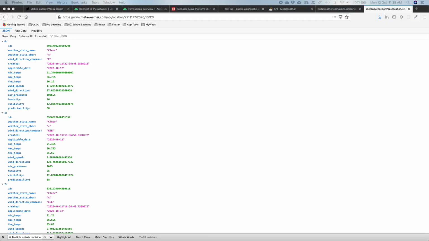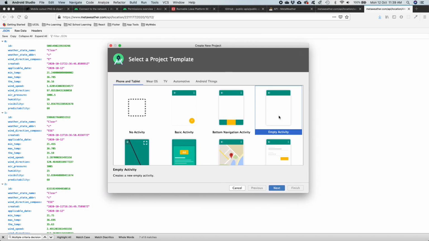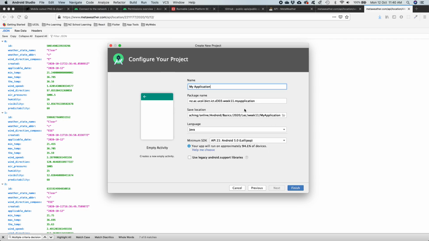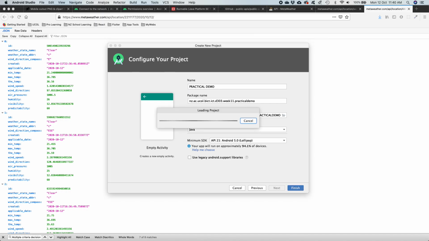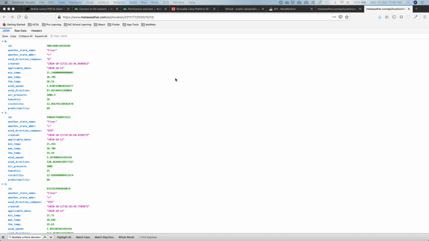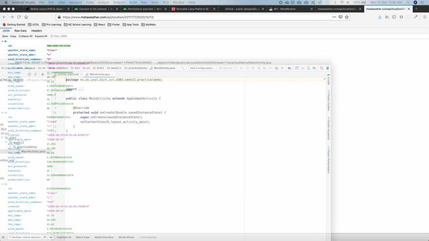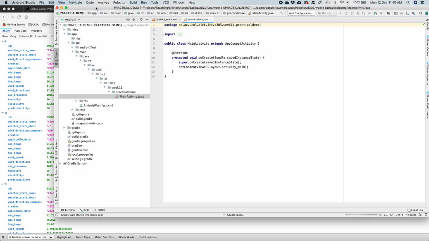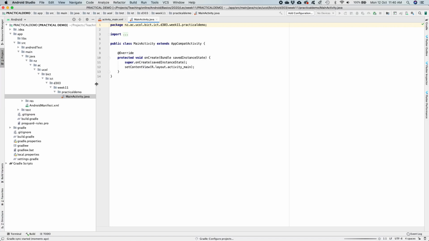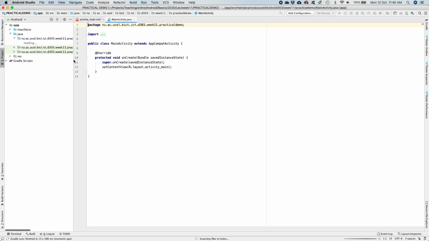So let's start with a new project. We have to select the name. Maybe we can say it's a practical demo. Fine, we can go next, and then it will start creating that particular project for us. Still working on that project, building it, linking all those requirements and so on.